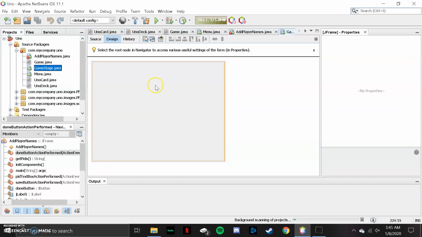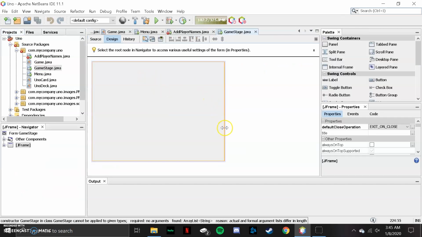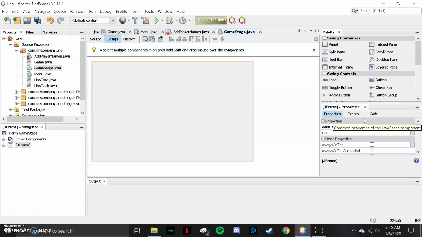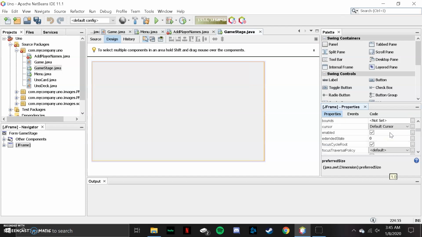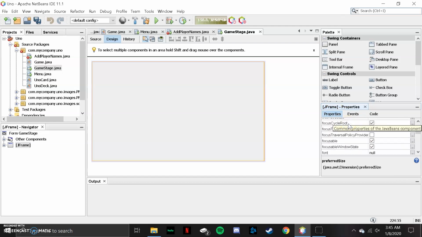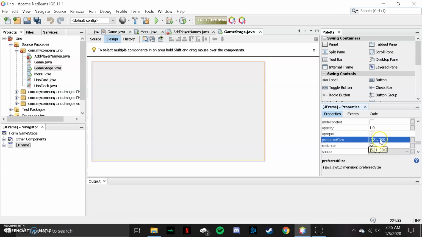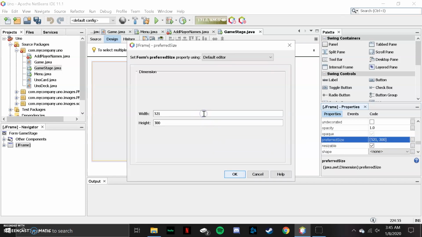And then for the design of this, we're going to see if there's a way to set this. So on the bottom right, you can start up here, properties, and then just scroll down. You keep scrolling till you get to preferred size. And then you're just going to click these 3 little dots, and then you're just going to set the width and the height to 1920 by 1080.